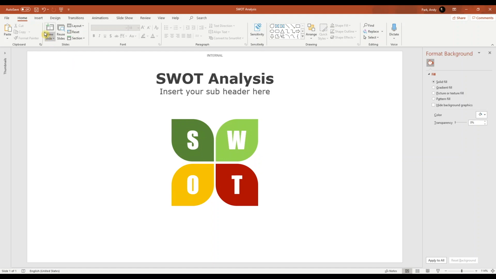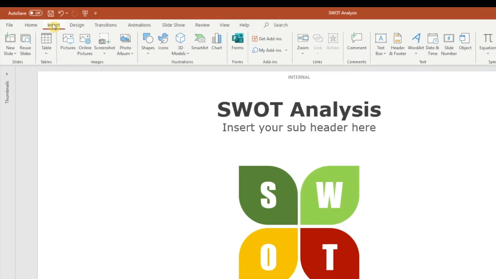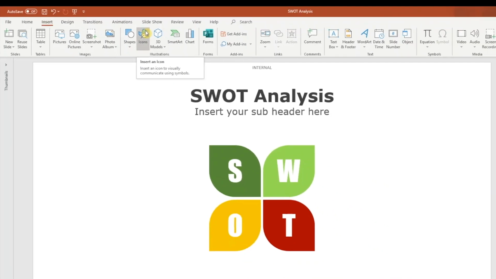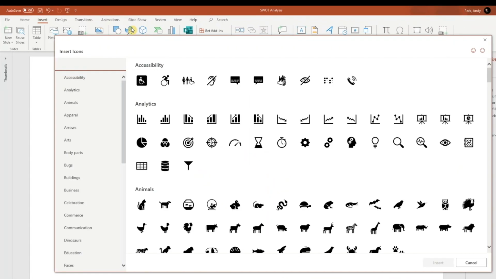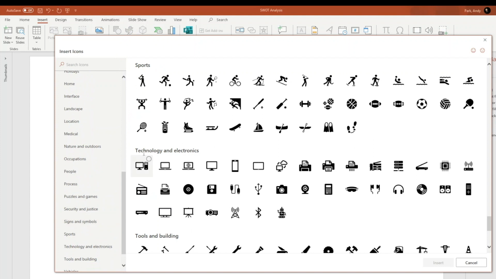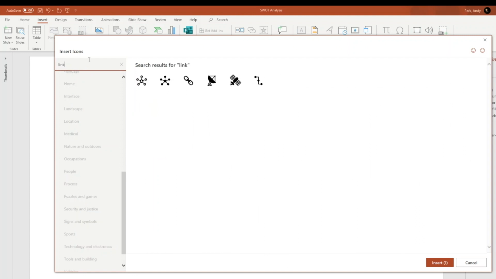Now we're ready to add some icons. Go to the Insert tab and select Icons. For strength, I'm going to go to the Sports section and choose this figure lifting barbells. When I think about weakness, I envision the weakest link. So let's search for a link icon.